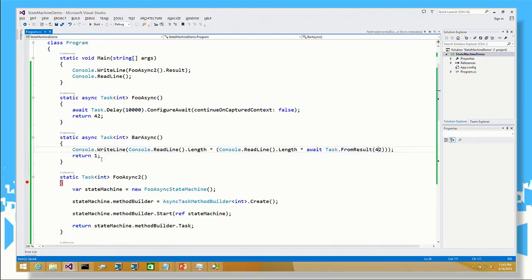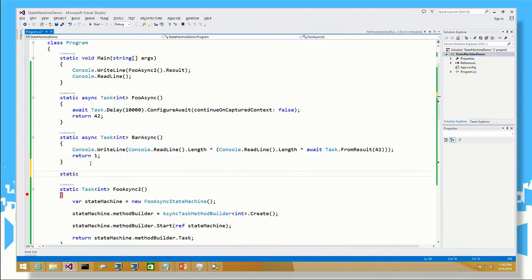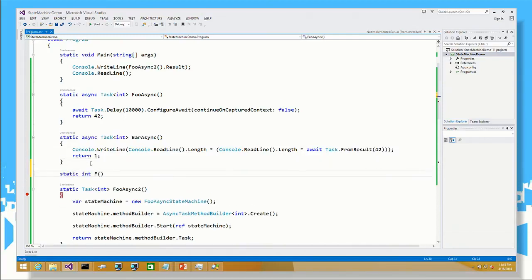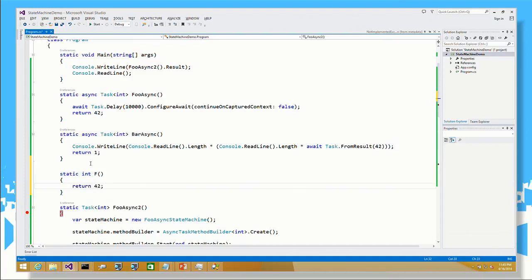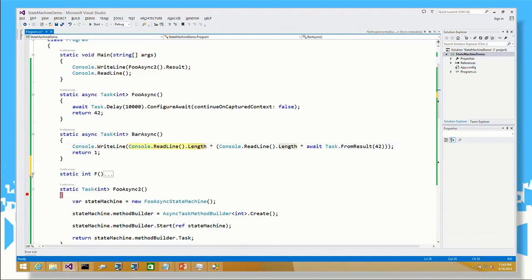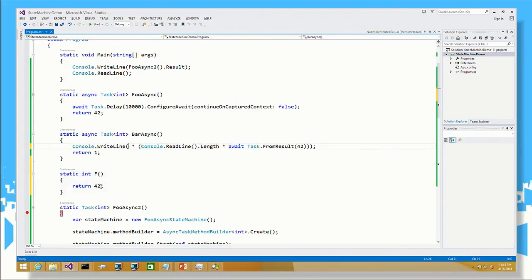Now let me make it a little bit simpler here rather than console readline or something. Let me just do task int f. That returns after a while some value which may be different every single time. Imagine that this thing is not here. Well, why not, let me just move that thing over here. Beautiful. Will not be the same. Well, hopefully.